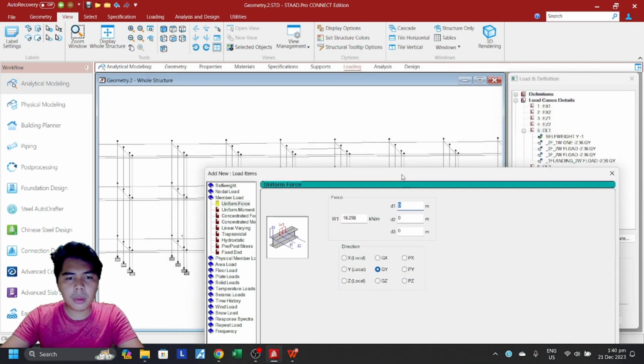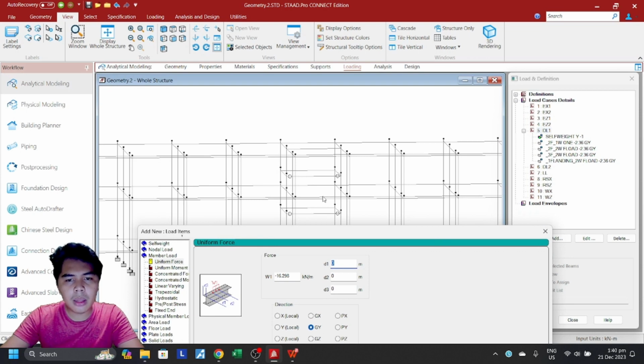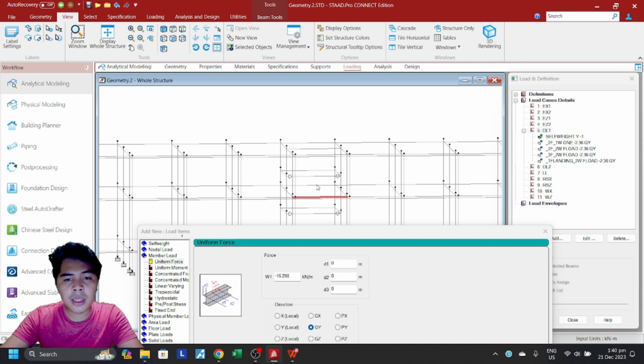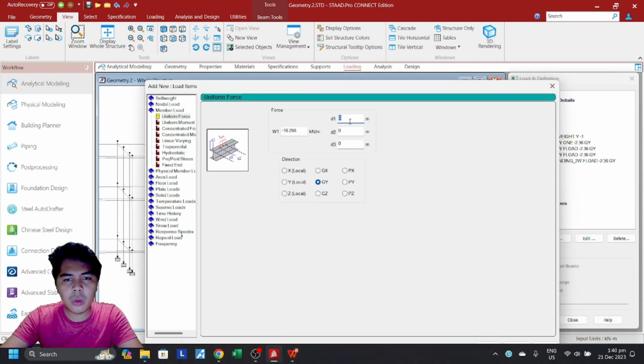D1, as you can see here, D1 is where the load will start, and D2 is the length of the load, or where the load will end. Here, the length of our beam is 4, and the stairs is half of the beam. So if the load starts here and ends at the middle, the D1 would be 0 and the D2 would be 2. Direction is global Y or GY.